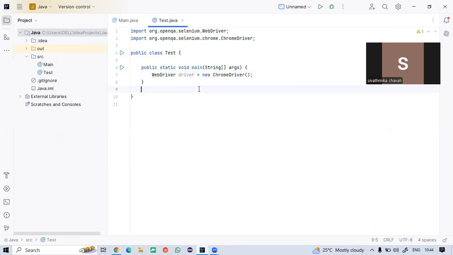If you want to automate any web application with different browsers, you have to inform here. Like I want to automate my web application in the Chrome browser, that's why I have defined ChromeDriver. If I want to automate my web application in the Firefox browser, I have to define FirefoxDriver here. Based on the browser that you have taken, that should be defined here. So I have taken the Chrome browser, that's why I have defined ChromeDriver.